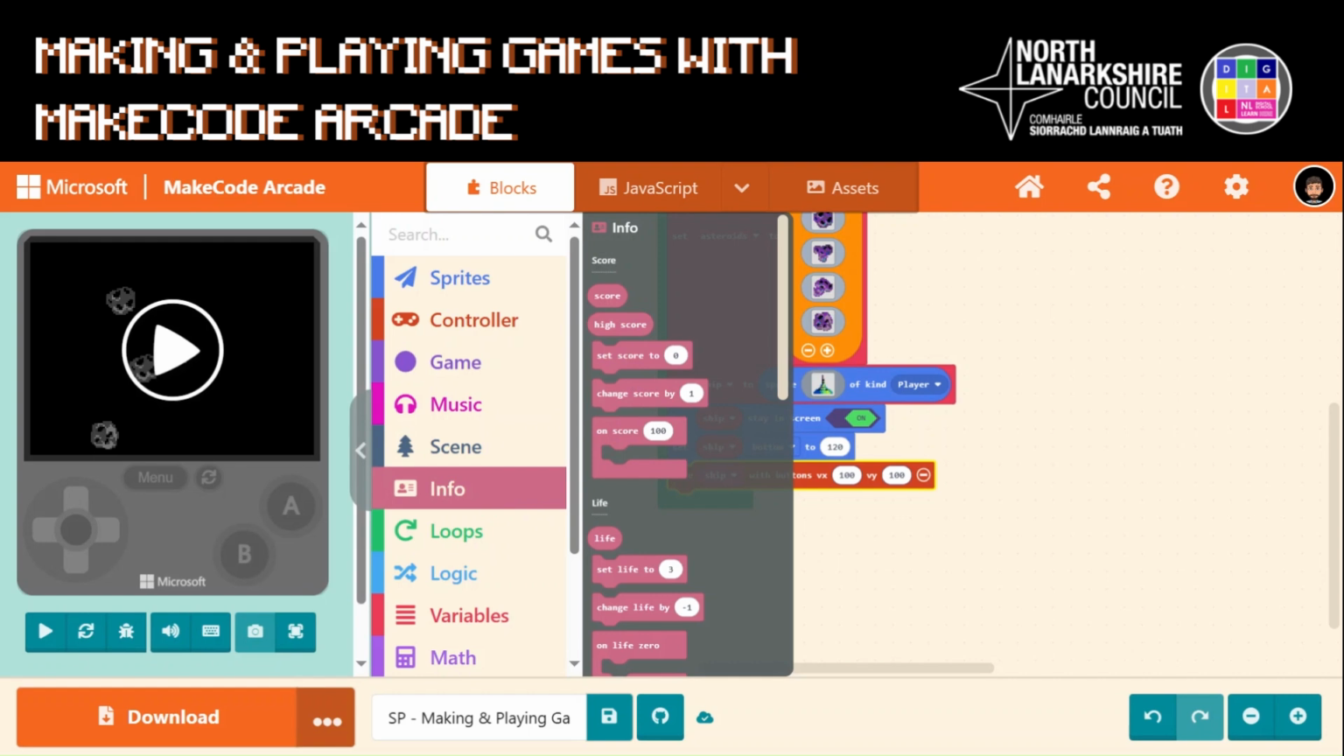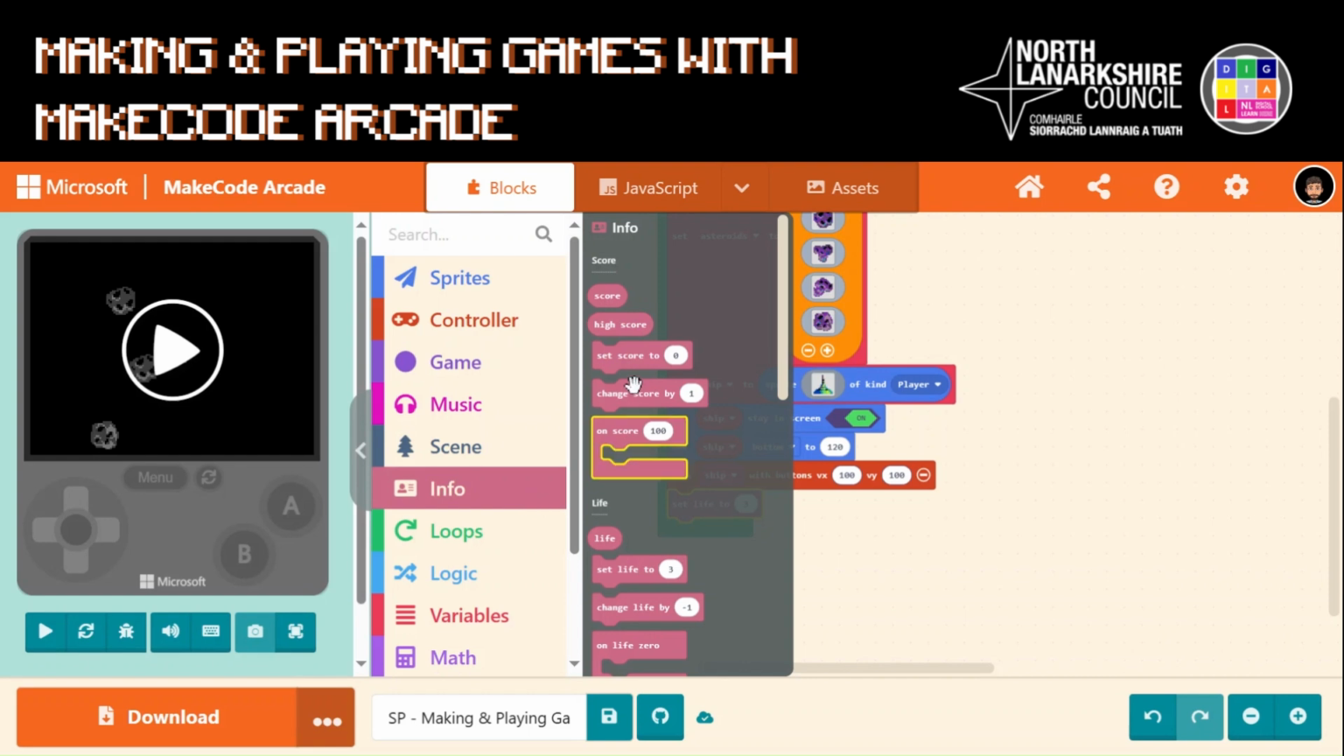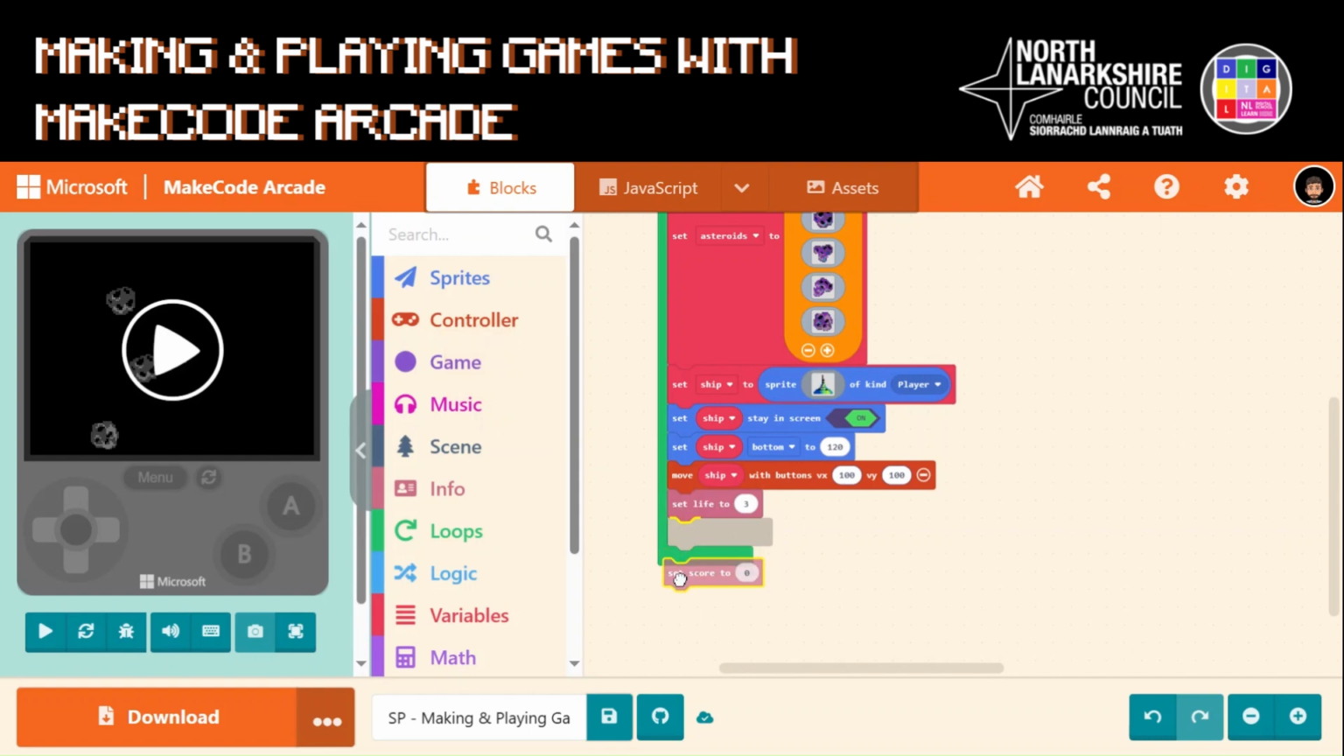So at the start of the game, I want to set my life to 3. If you just go down to this bit here, you can see set life, and it has 3 in there already. If yours says 0 in there, all you have to do is click on where it says 0 and change the number to 3. So that's the first thing that you have to do. Back into the info section again, and this time we're going to set our score to 0. Because remember, this is sitting inside our loop that says on start. So when the game starts, it will set the score to 0 and give you 3 life points as part of the game as well.